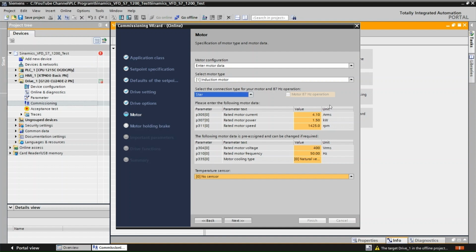I select star. The rated motor current, you can collect the data from the nameplate, and then I enter 0.75 amps. The net rated motor power is 0.25 kilowatt. The rated motor speed is 1500 rpm. The next one is rated motor voltage, which is 415 volts, and the rated motor frequency is 50 Hz.